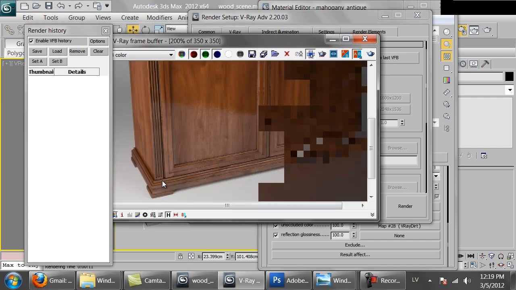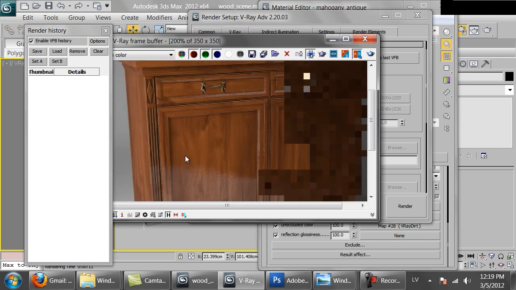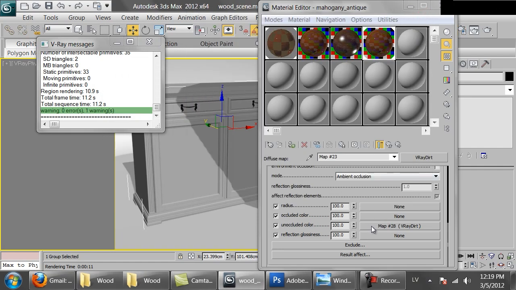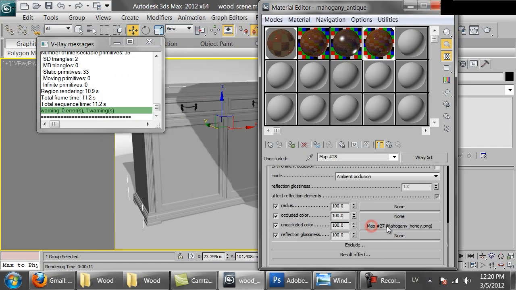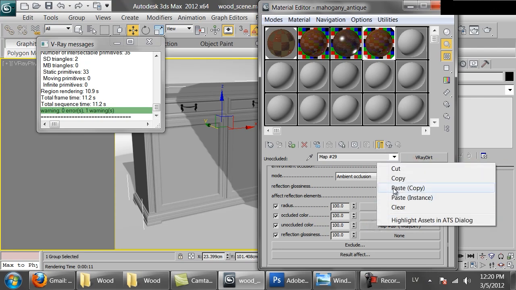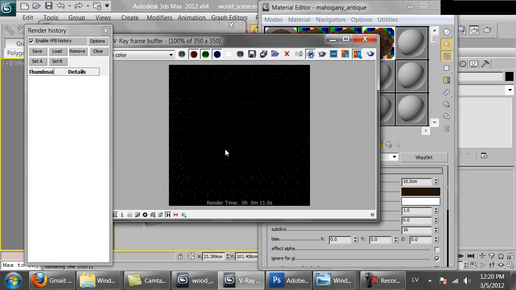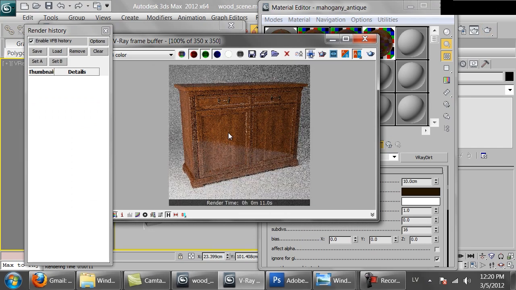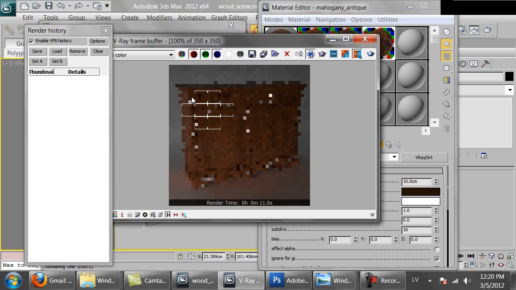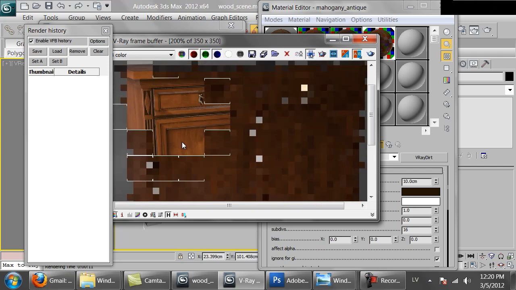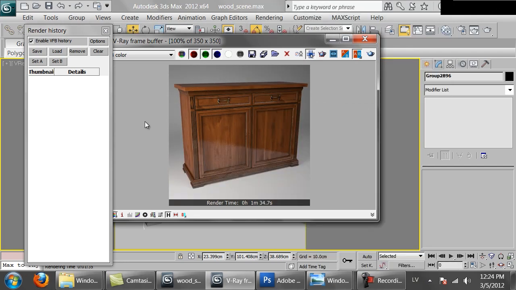As you can see, here and here, the effect is getting stronger. You can make it even stronger by going deeper into the V-Ray dirt map and pasting again. So basically you can layer as many of these as you want to get a very strong antique effect. You can see the dark parts are much more intense now. Okay, so this looks pretty nice.